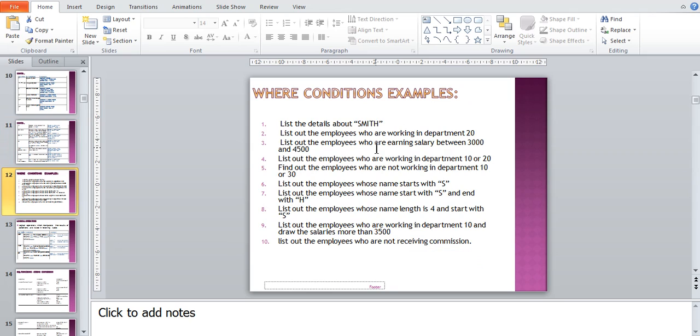And these are some of the questions. List the details about Smith. It's very simple. Select asterisk from EMP where ename like Smith. List out the employees who are working in department 20. Very simple. Select asterisk from EMP where DEPT number equals 20. Very easy and simple queries. Come to question number 7. List out the employees whose name starts with S and ends with H. So select asterisk from EMP where ename like S percent H. The percent sign is the wildcard pattern.